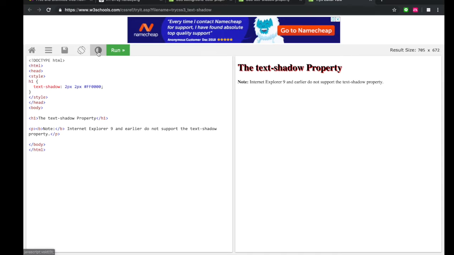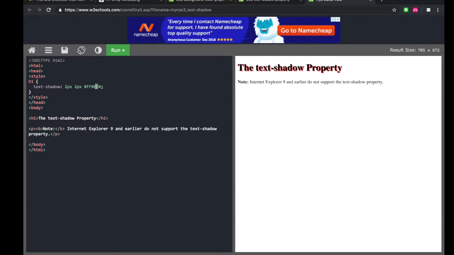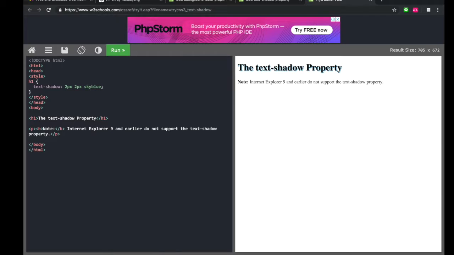Okay, I'm going to go to the black mode because that's what I prefer. This right here is a hex. You don't have to use hex. You can just do whatever you want. You can type in the color name. So you can say sky blue. I think that's one of them. Yeah, there you go. Now, how did I know that's sky blue?